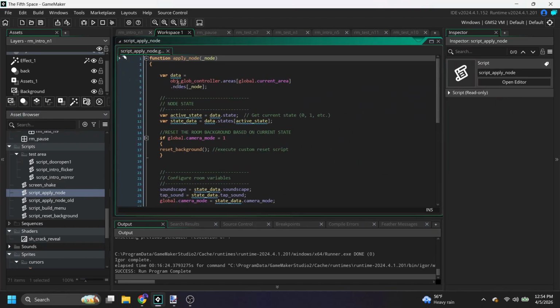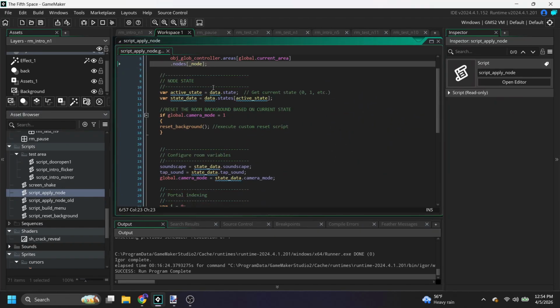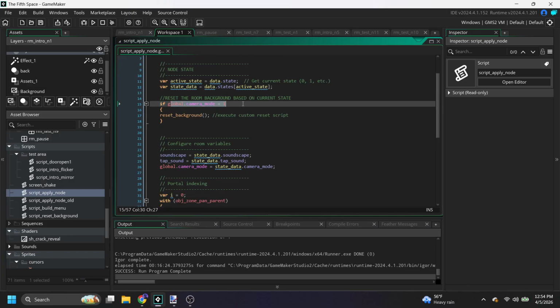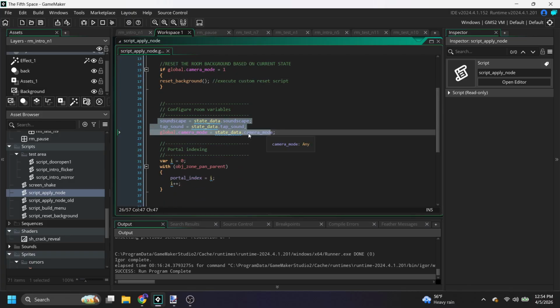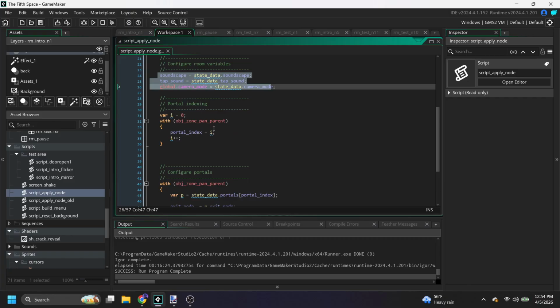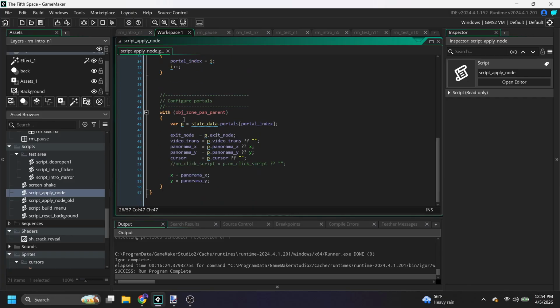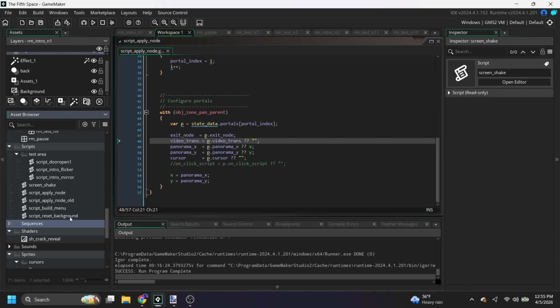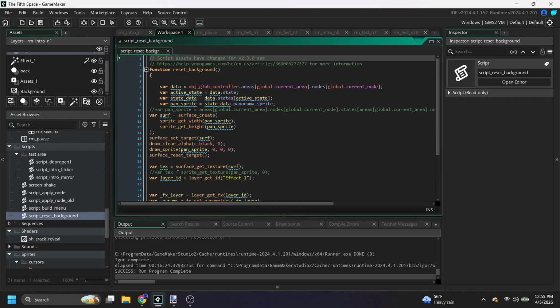So it takes the current area and node, and then if we're in camera mode 1, it resets the background, and then it basically loops through the portals with a for loop inside of the game, and then it gives those parameters to object zone pan parent, right, from the state data. So if I'm index 0, I'm going to get the exit node and video transition and X and Y coordinates and cursor sprite of index 0. Then for the reset background, this is the part that I really struggled with, but here it is.